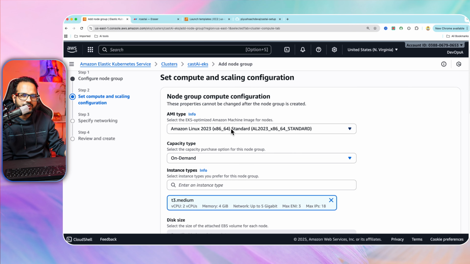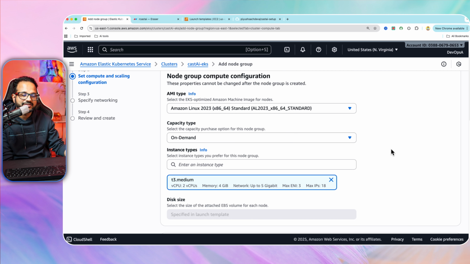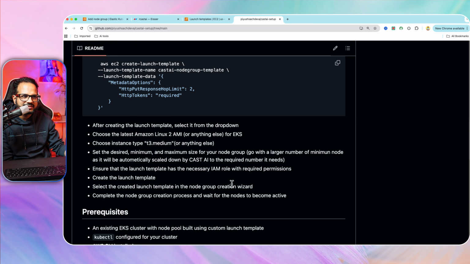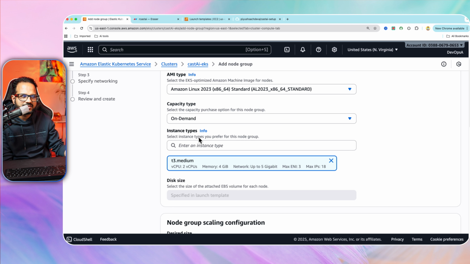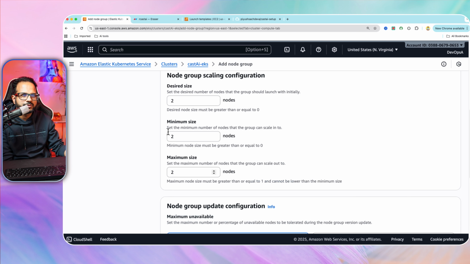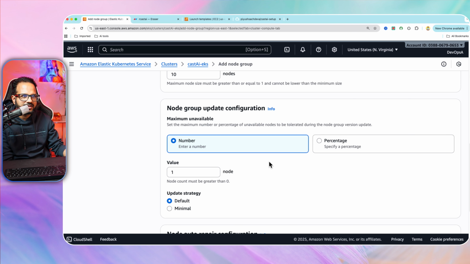AMI, feel free to use Amazon Linux image, Ubuntu, whatever you feel like, and let's select the demand capacity as on demand. Instance type, let's select a bigger instance. Let me see. Yeah, let's select T3 medium for this. Yeah, T3 medium is there, so that's okay. And node group size, let's go to desired as 4, minimum 2, maximum 10, or let's go ahead with 6. And yeah, let's go ahead.